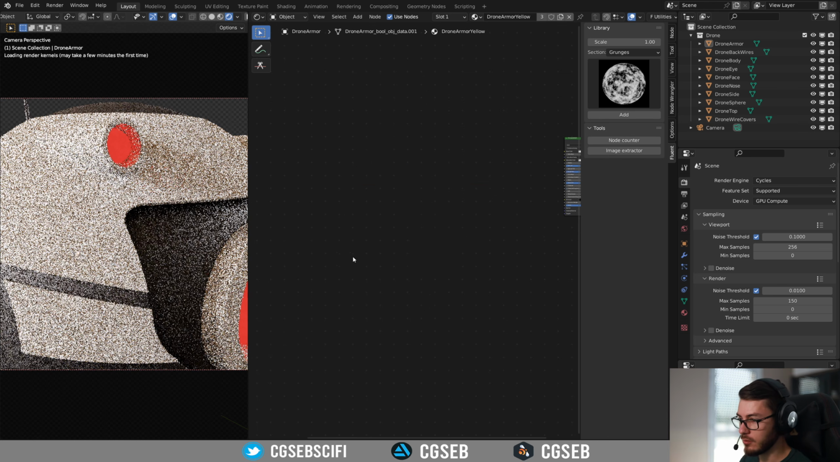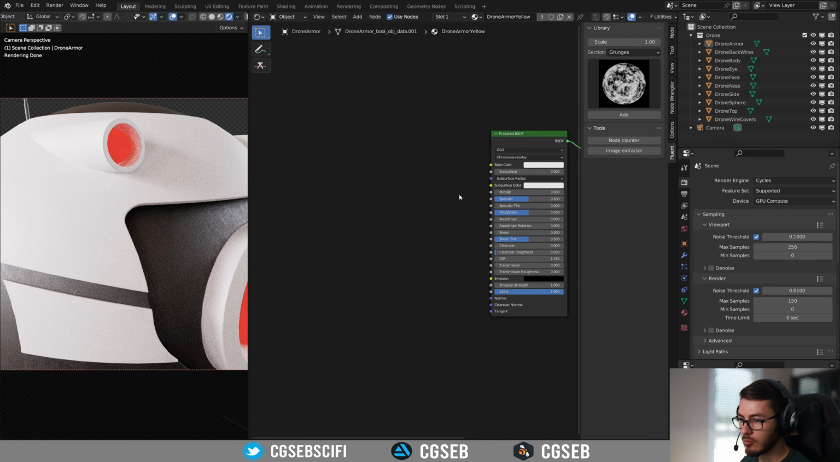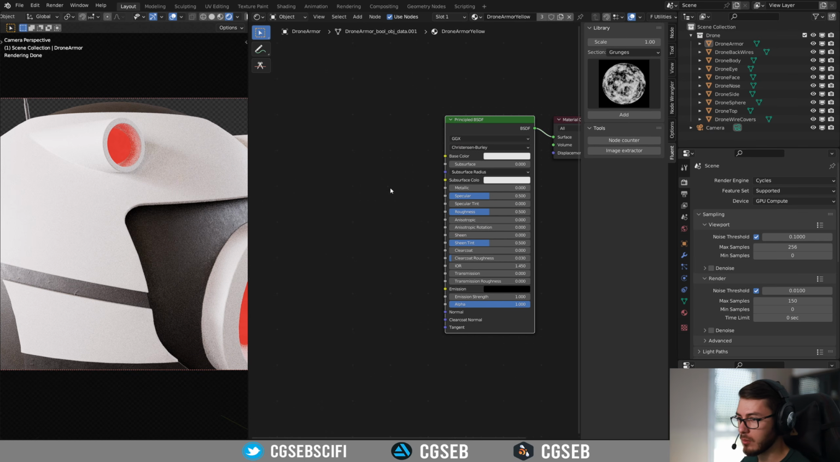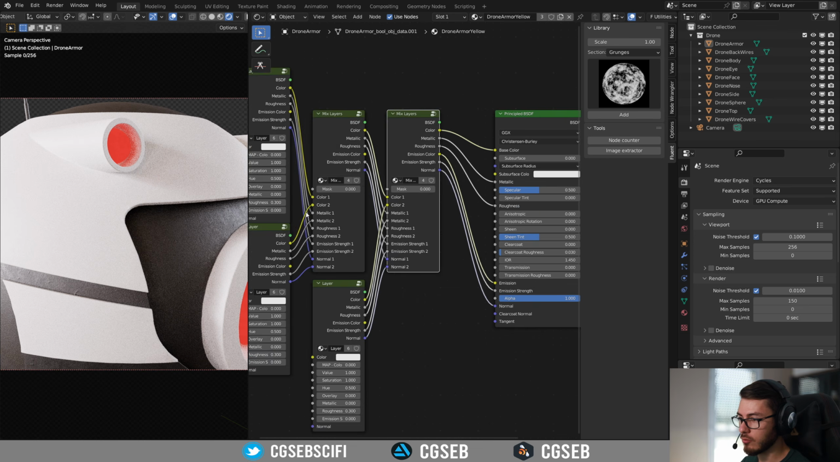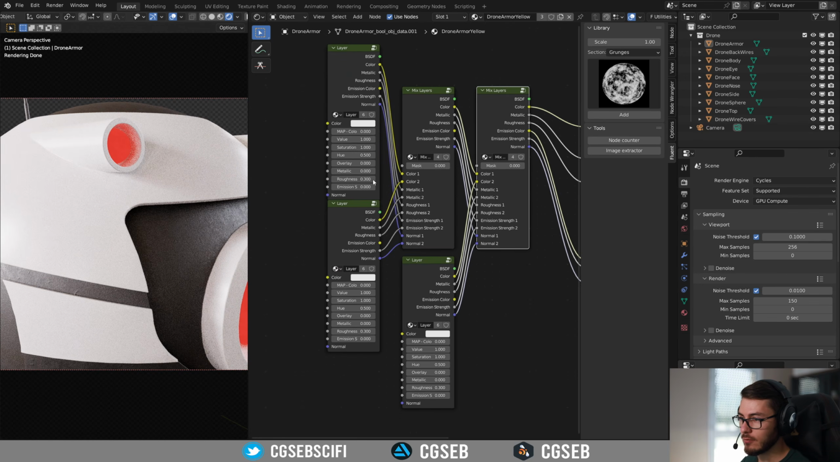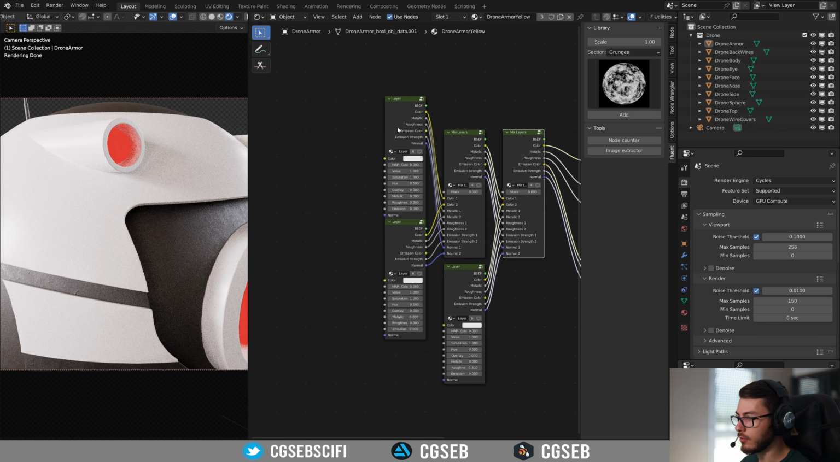Let me remove all the nodes and start from a new material. First of all, I'm going to start with 3 layers. If you don't know Fluent Materializer, I have more beginner-friendly tutorials, but this one will not be really advanced. So I think it's for every level of Fluent Materializer users.